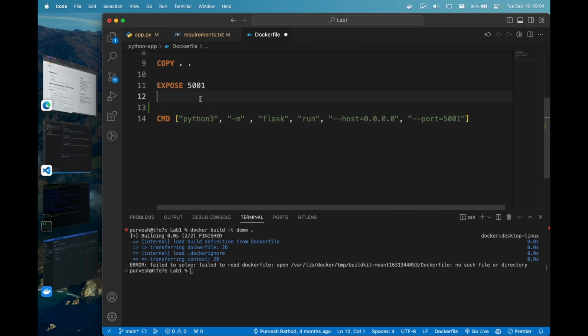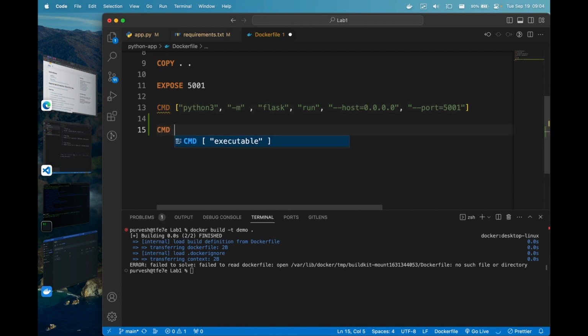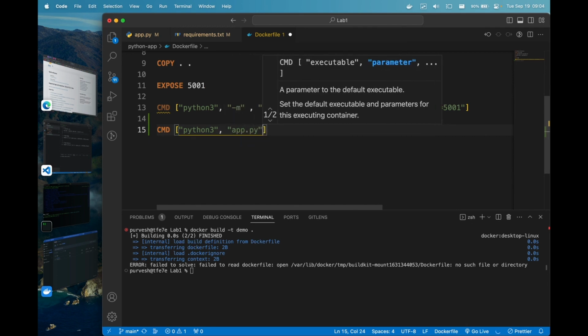I think it would work, but when you write arguments, it is good to write them comma separated. It improves readability. Any doubt? In the CMD command, are all fields mandatory? I have seen only one or two fields, like python3 and just the app name. If I write just CMD python3 app.py, then it will also work.